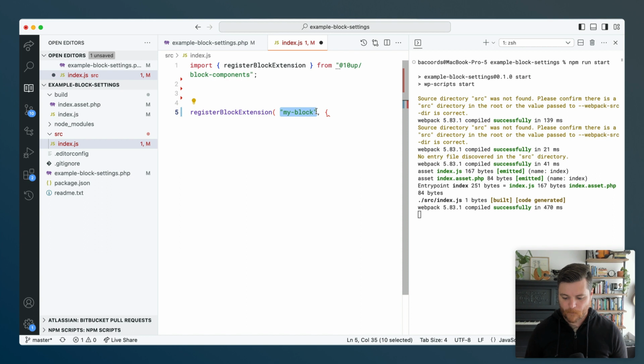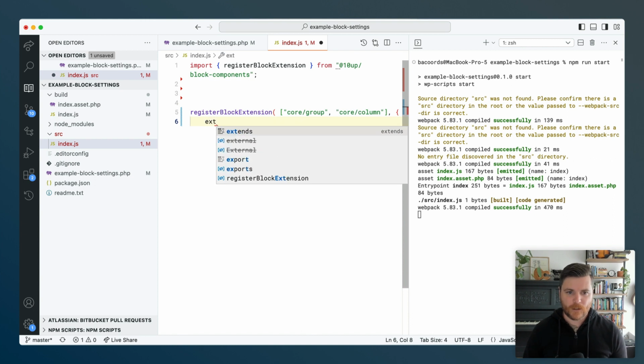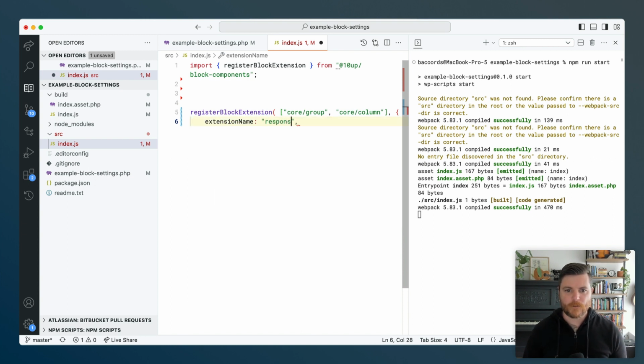The first parameter we're going to pass it is actually going to be an array of blocks that we want this to work on. So we want to use the core group block, and then we're actually going to add it to the core column block. So not the columns block that holds all the columns, but actually the individual column, and you'll see why. And then we get to pass it some settings. We'll start with the extension name, and I'm just going to call this responsive settings. That's just going to be a nice backend name for what we want to do.